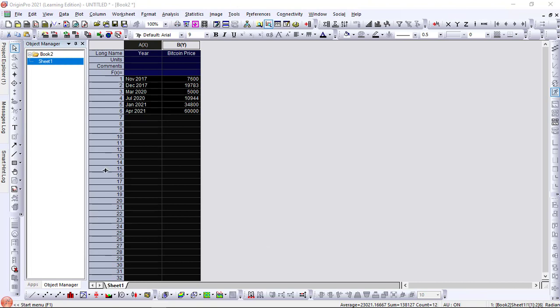Hello guys, today we are going to make a bar graph. So I have two columns here, X and Y. The X column denotes the year and the Y column denotes the price of Bitcoin, which is a popular cryptocurrency. So we'll make a simple bar graph now.